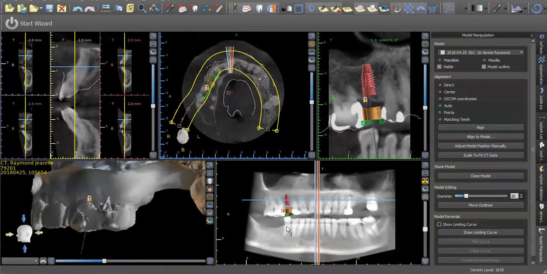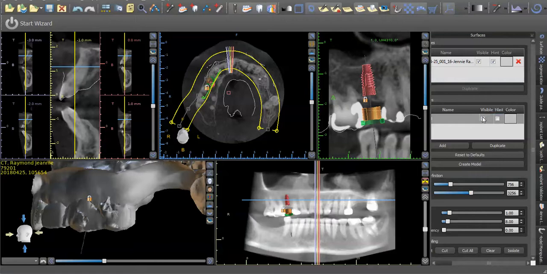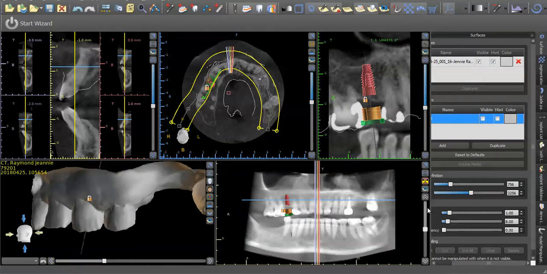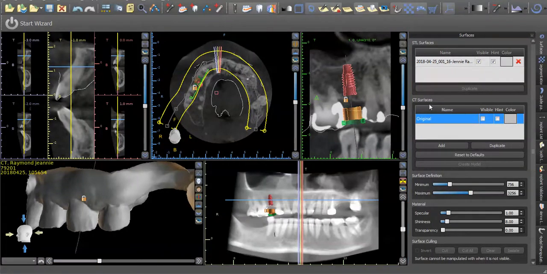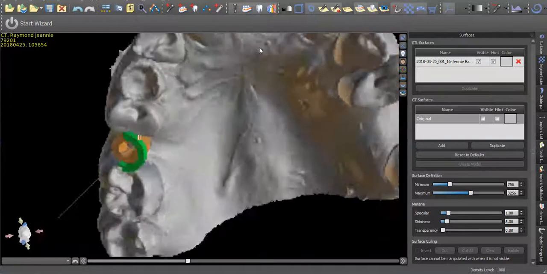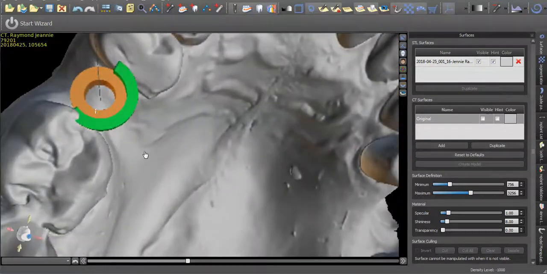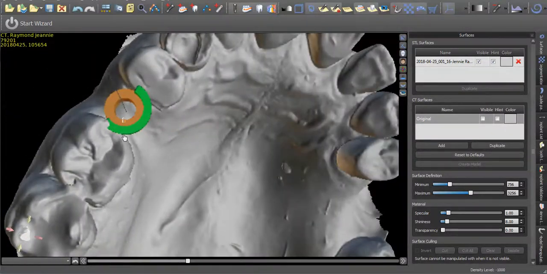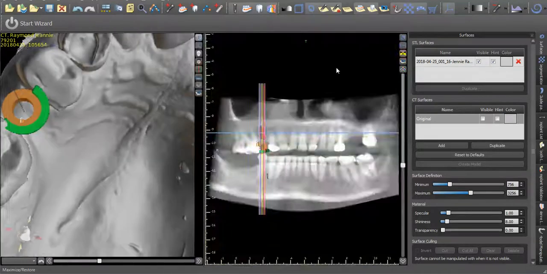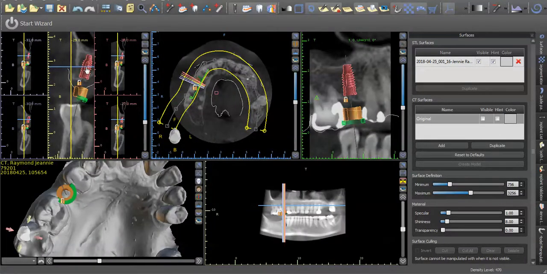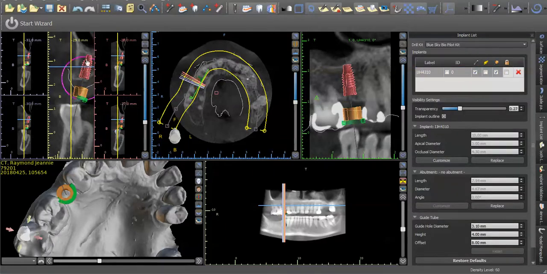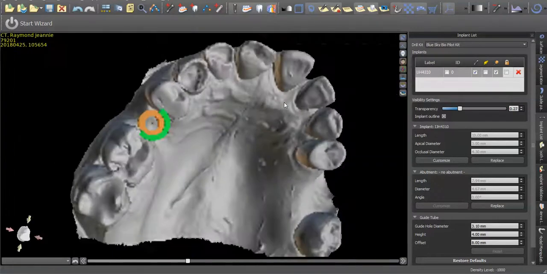So now that we're stitched, I'm going to go back into surfaces, turn this off, and this is the CT surface, the original. I'm going to look at this from a prosthetic standpoint, and I really want this in line with the central fossa of these adjacent teeth. It's a little bit more towards the buccal, so that's an easy fix. All I have to do is go back into implants, unlock this, and rotate it a little bit more, about right there. And there we go.